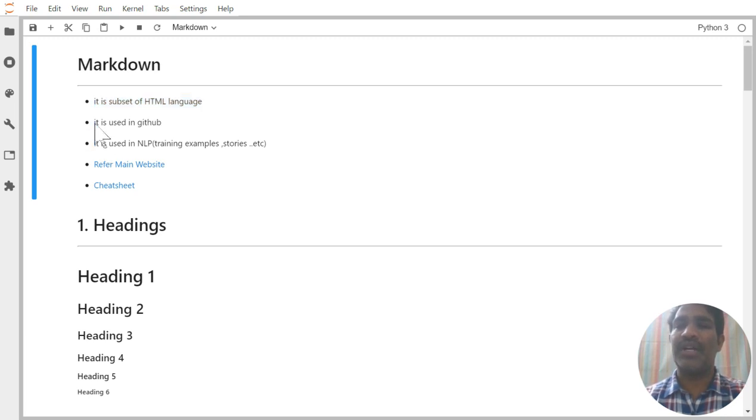It is used in GitHub. It is used in NLP, which is one of the areas we are going to learn strongly. GitHub is for everyone, whether it is a Java resource, C, or C++ resource, used as part of version control. In these things, mainly the Markdown language is used.